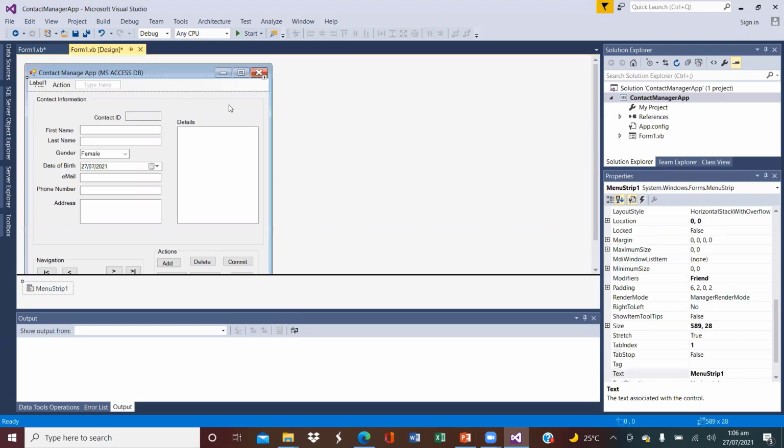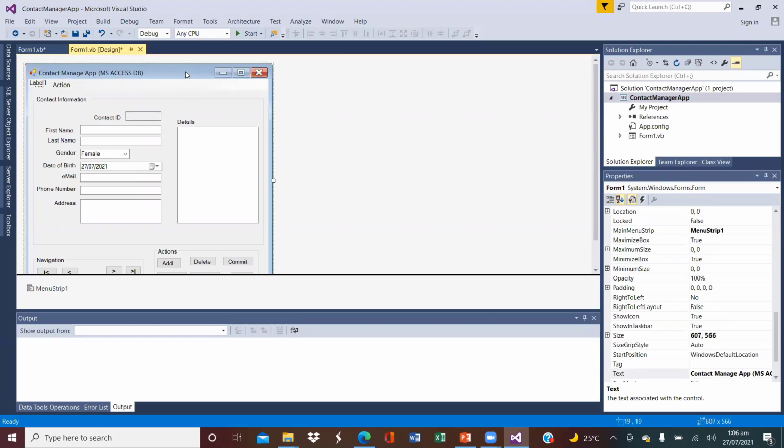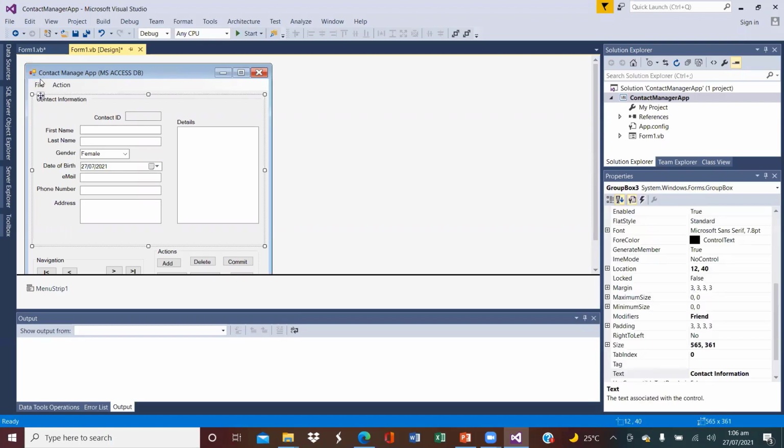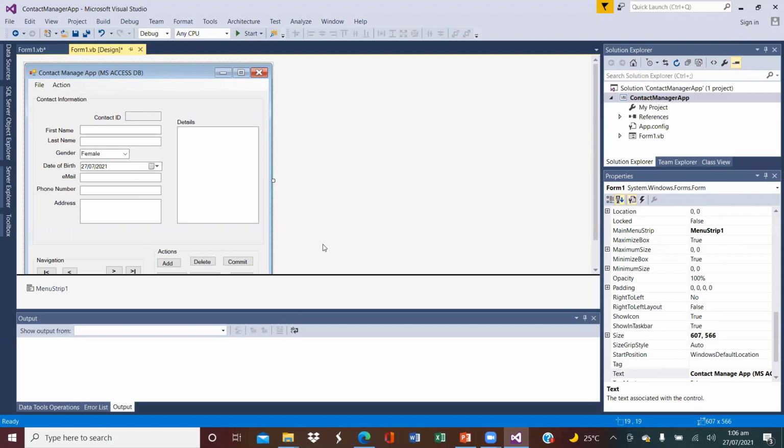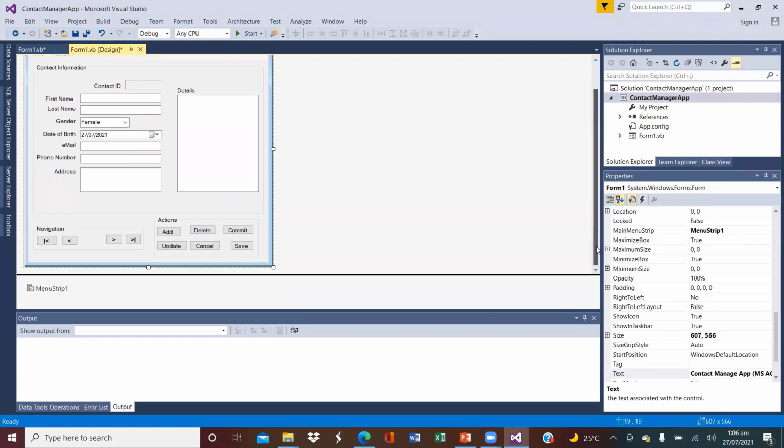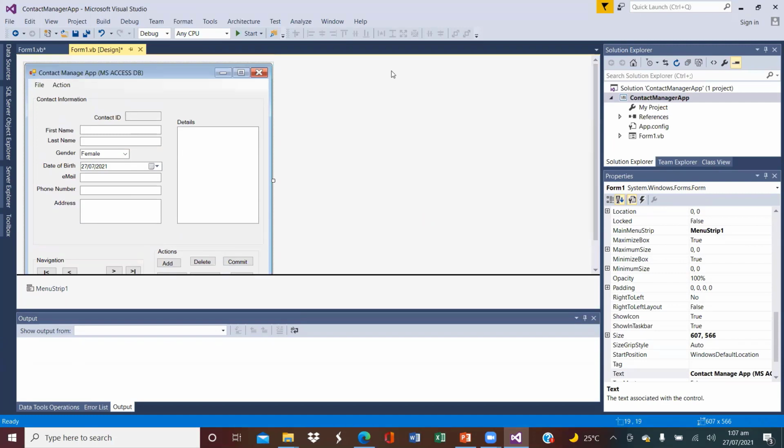So we will name this Microsoft Access Database. So we will design something like that also for SQL database, right? So that we would know exactly what we are doing anytime we open any of these windows.